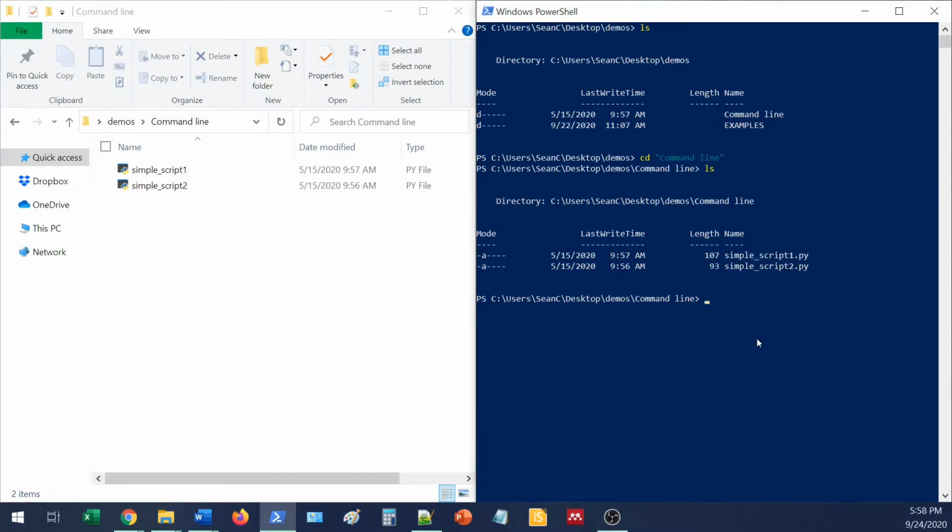Okay, so now to run one of these scripts, all we do is type the Python command and then a space and then the name of the script. So in this case, simple script 1.py. And if I hit enter, you can see what this does is prints out the numbers 1 through 10. That's what this script is supposed to do.